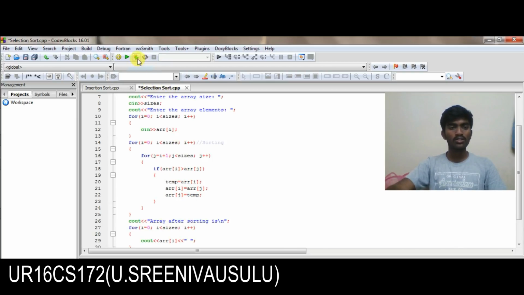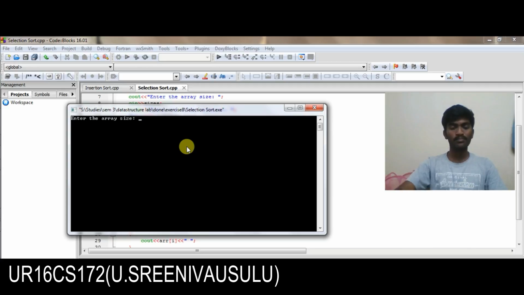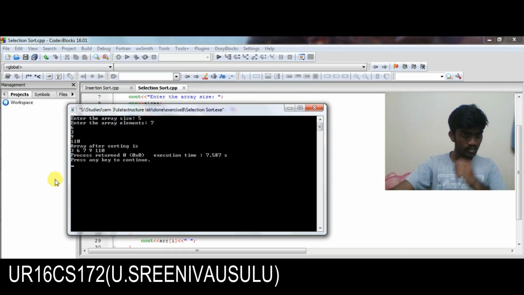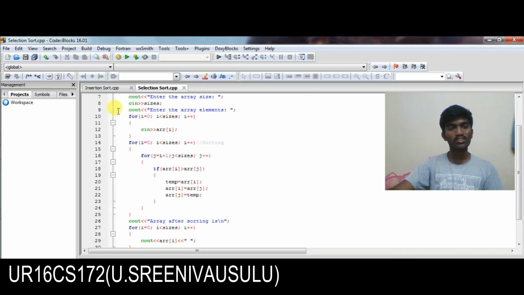If we run this program, I will enter 5 elements like 7, 6, 3, 9, 10. Then the array after sorting gives the required output. This is how sorting algorithms and their programs work. Thank you.